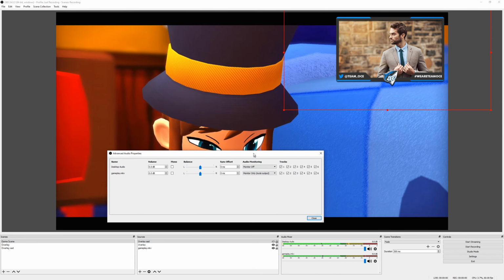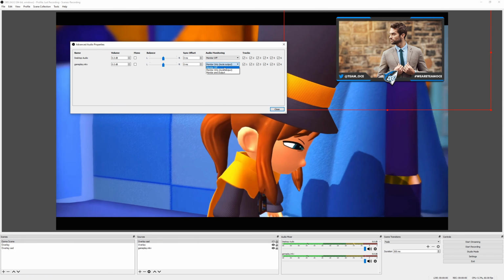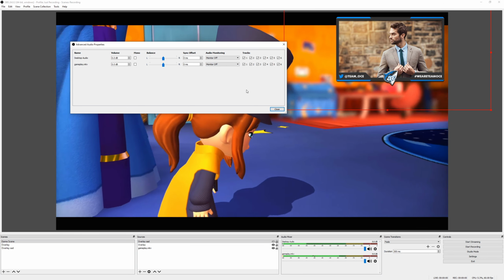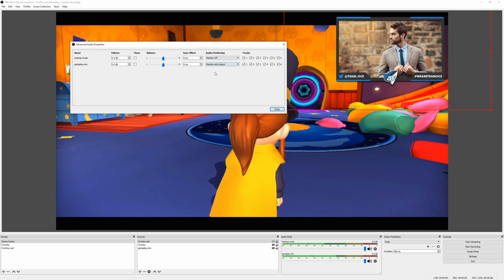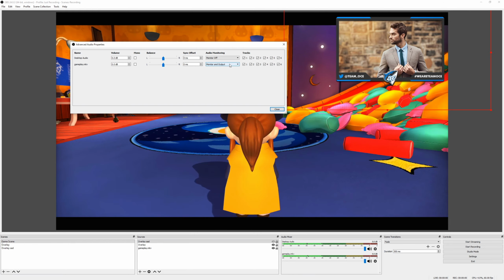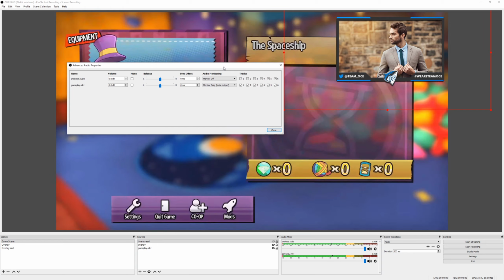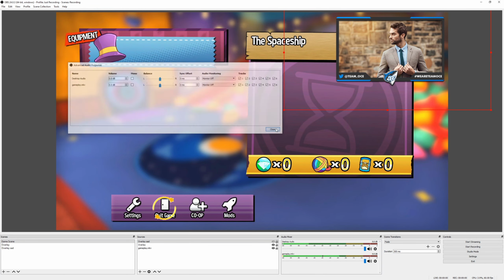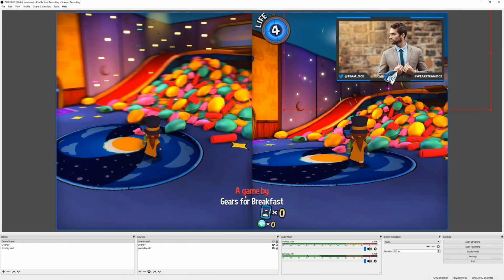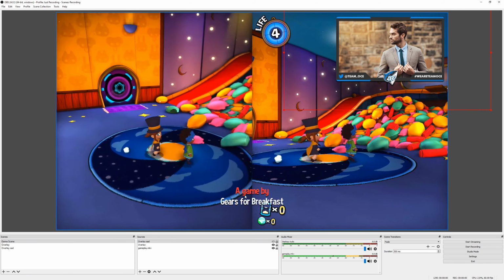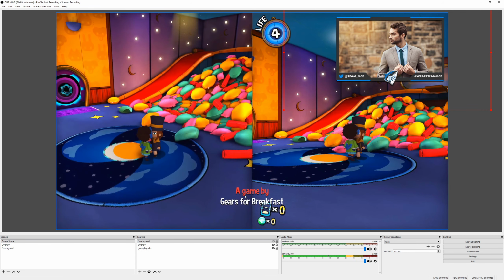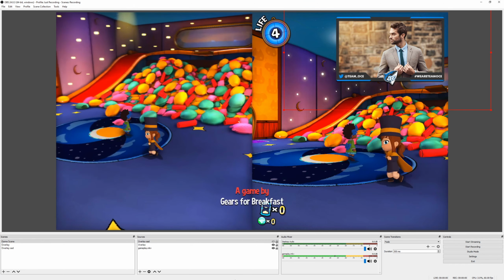Mute output means that the audio will be playing through your desktop audio, so to stop it from doubling up, it mutes the original source, or else the viewers would be hearing the audio twice. If you set it to monitor and output, then the audio will be playing through both your desktop and its own source. You won't hear it twice, but on your viewers' end, they will be hearing the audio twice, and you probably don't want that.